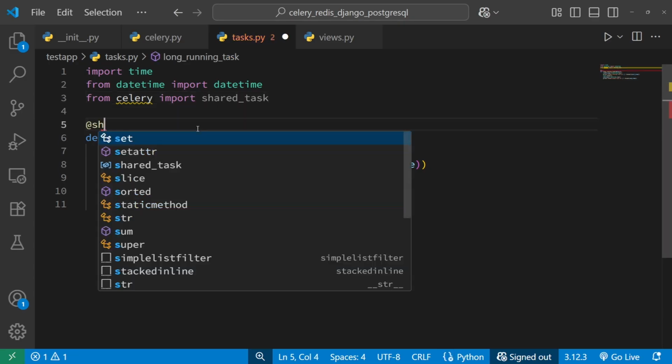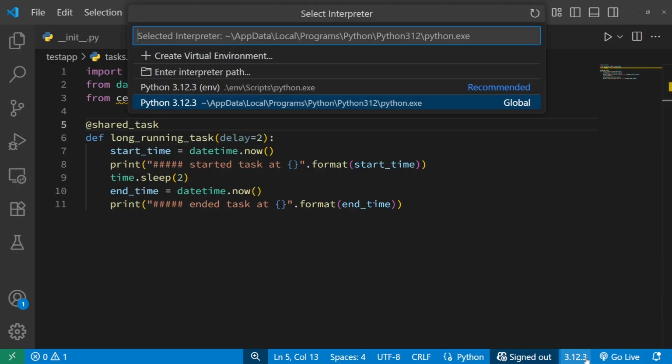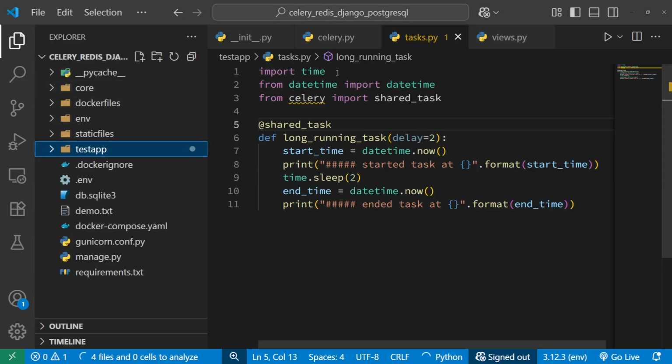So I'll say @shared_task, and this will be marked as a task by Celery. Now I don't know why this is not being recognized. I think I need to point VS Code to my virtual environment. So that's what I'll do. And yeah, we can now be in a position to use our task right here.